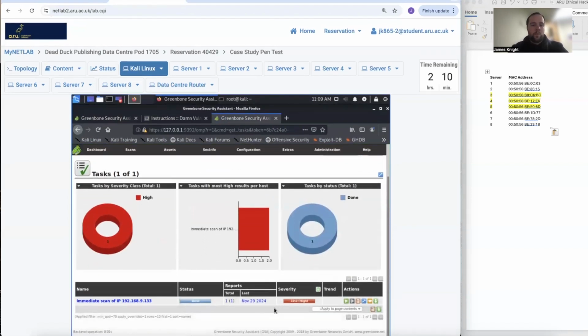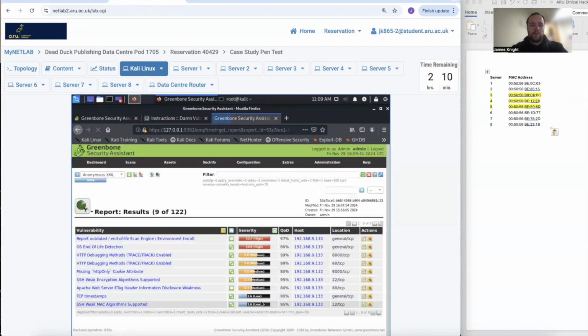So we've run the scan for 192.168.9.133. We're going to review the results. And we can see that there are some vulnerabilities in the machine, one of them being HTTP debugging methods TRACE/TRACK enabled. The remote web server supports the TRACE and/or TRACK methods. TRACE and TRACK are HTTP methods that are used to debug web server connections. This is a vulnerability that could be exploited.